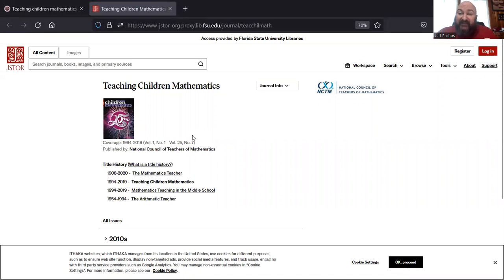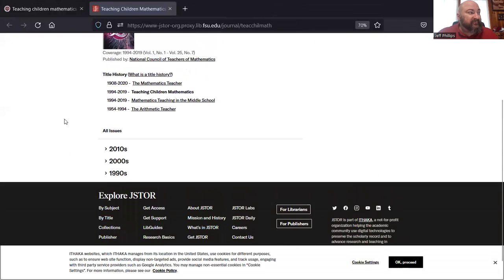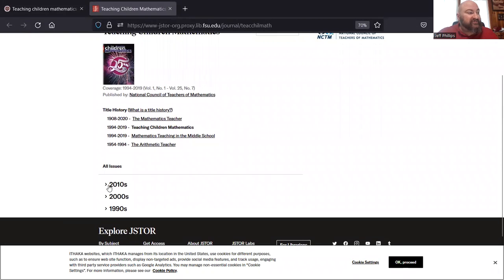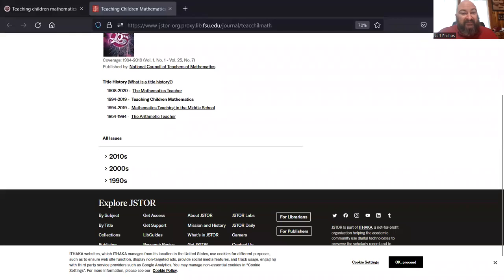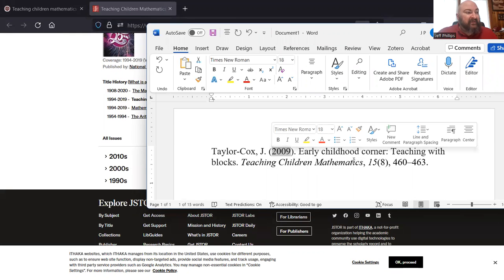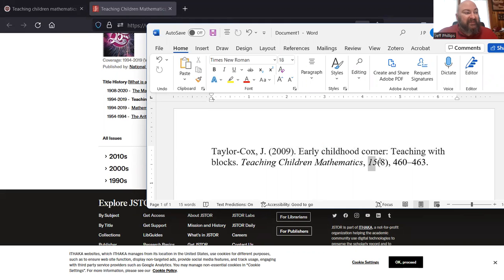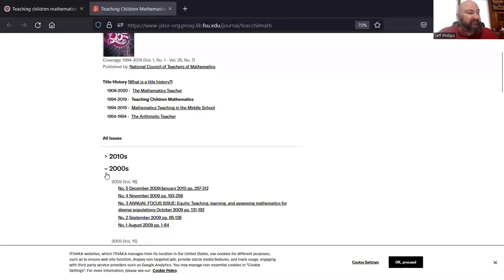Now, a lot of times you'll get to this page and you'll say, okay, I see it, but I don't see the articles. What you're going to look for is the issues and what span. Sometimes it's on the right here, but if you scroll down on these, it'll show you the individual issues. This was written in 2009, so we're going to click on the second one, but we can see here it's 2009, and then it was volume 15, issue 8. And here's the pages.